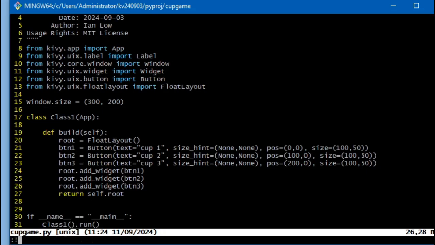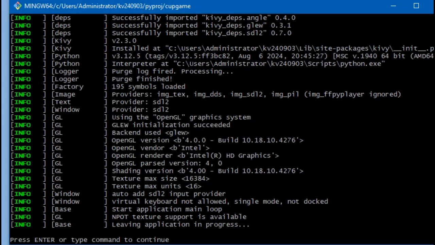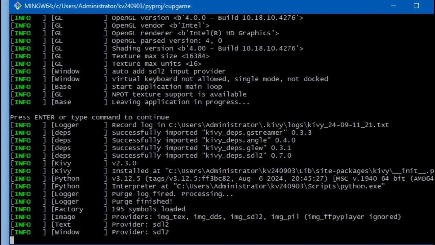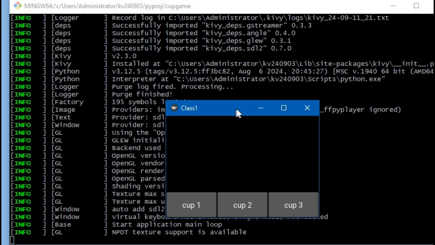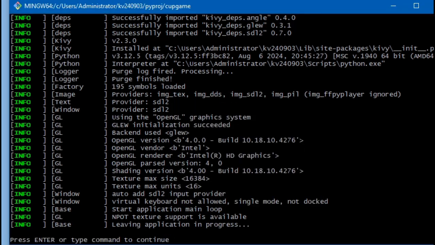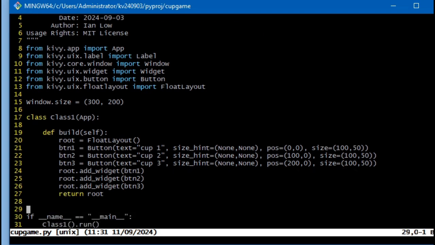So we just save this, and we run python cupgame.py, and it's showing a blank screen. So if I just close that, and I think it needs to be root rather than self.root like that, and save it again and run it again, and there it is. So those are the 3 buttons for the 3 cups. So I now need to add the images for the 3 cups and the ball.